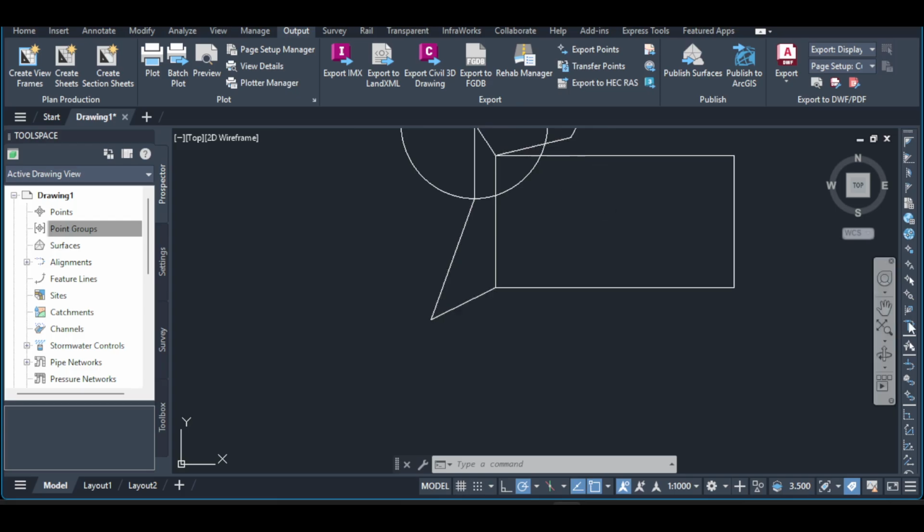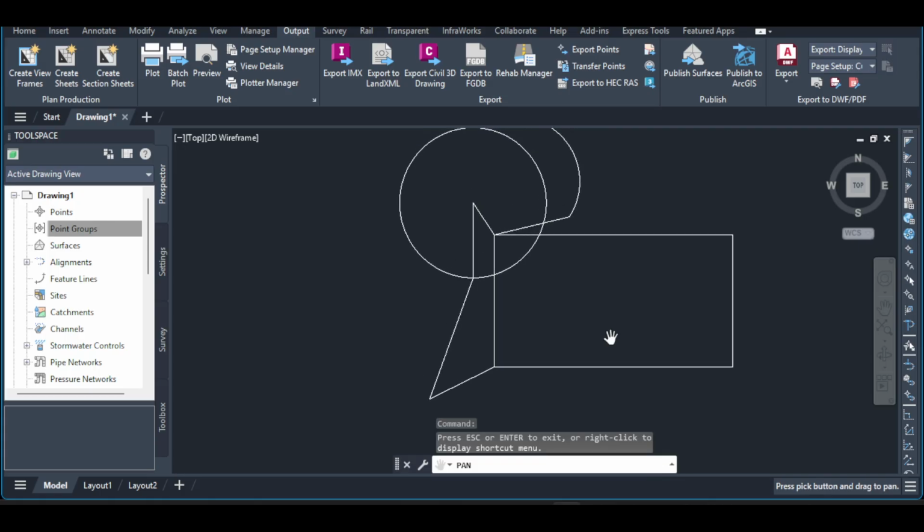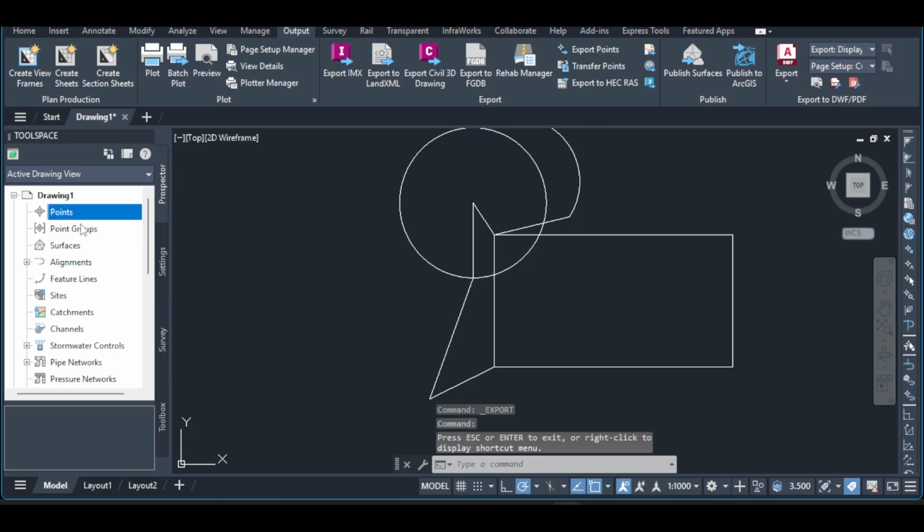Next, go to Toolspace and choose the Prospector tab. Toolspace is typically docked on the left side of the interface. Prospector is your project browser. It organizes objects like points, point groups, surfaces, and alignments. You'll use it to navigate directly to the points you plan to export without hunting around in model space.